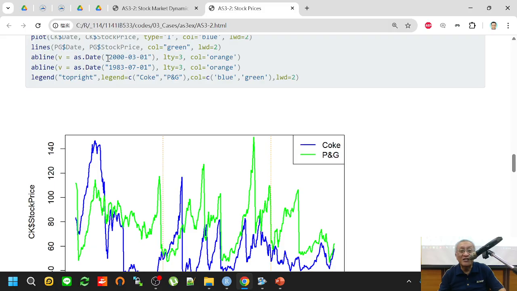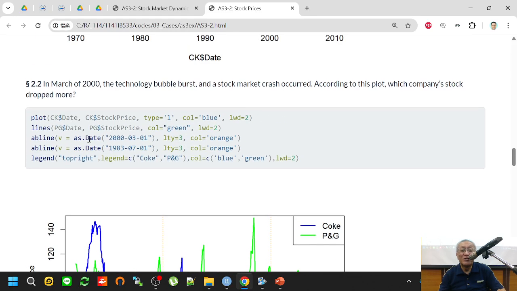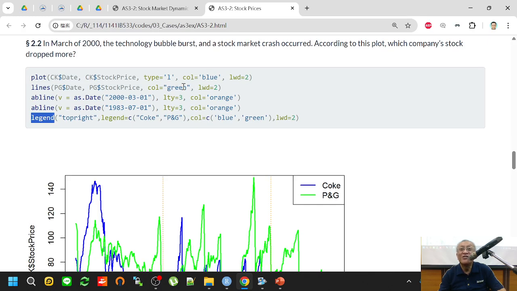So you mark the time of March 2000 here, and you can observe that between Coca-Cola and P&G, P&G dropped more. So to answer that, you can do some plotting. The legend is actually to plot this legend. Actually, you don't really need the legend because you already know the colors when you draw the lines.